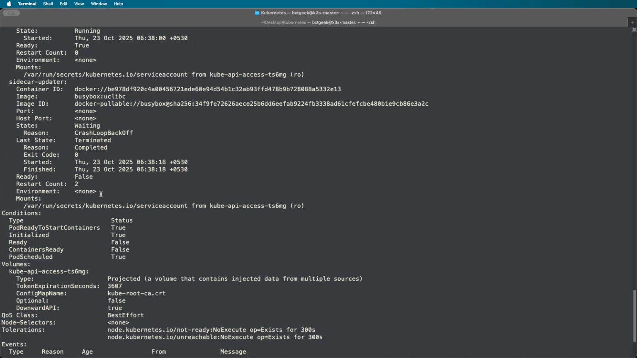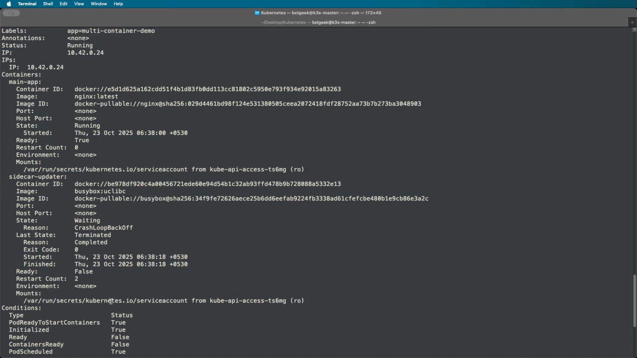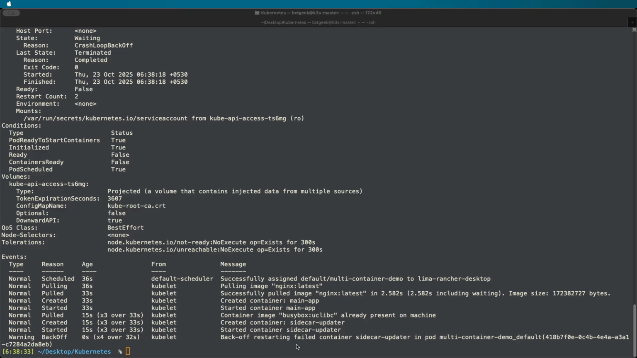If you see the describe of that, then you can understand there are two containers. One is the sidecar updater that we defined in that file, and the other is the main app. In the main app we defined nginx. In the sidecar updater we defined busybox. So like that you can have your multi-container pods.